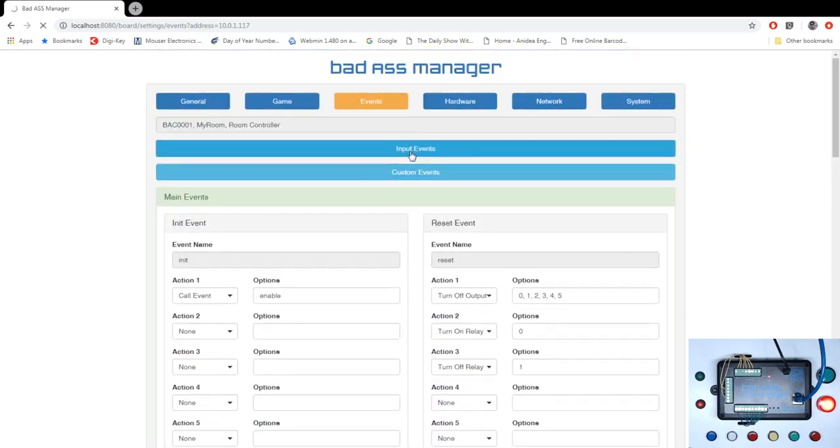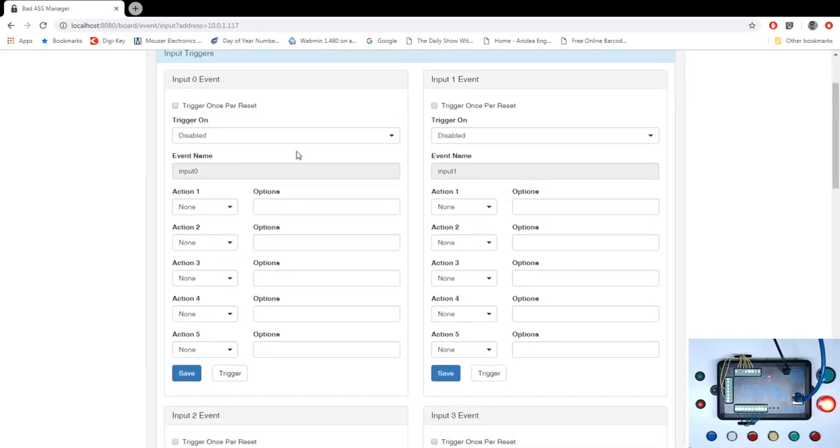What is used are the input events. Over here is where each physical input of the BAS controller can control how you want the outputs to react. This little button called once per reset is a setting which typically you'd want to use in a game mastering mode, so that once a prop is triggered, it cannot be re-triggered. I'm going to turn those on. As a very basic configuration, when this input 0 goes high, we're going to turn on output 0. We're going to do the same thing for the rest of them to show how this all works.